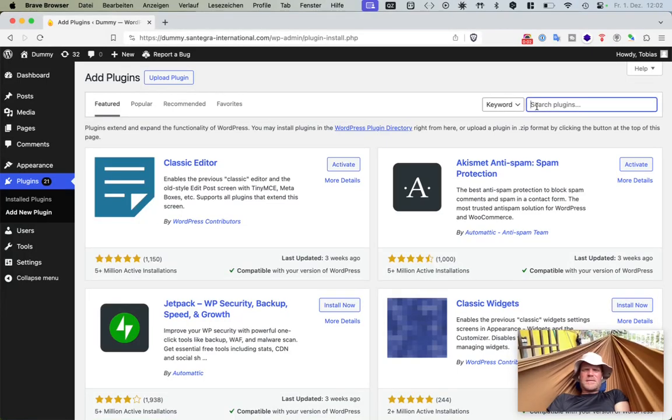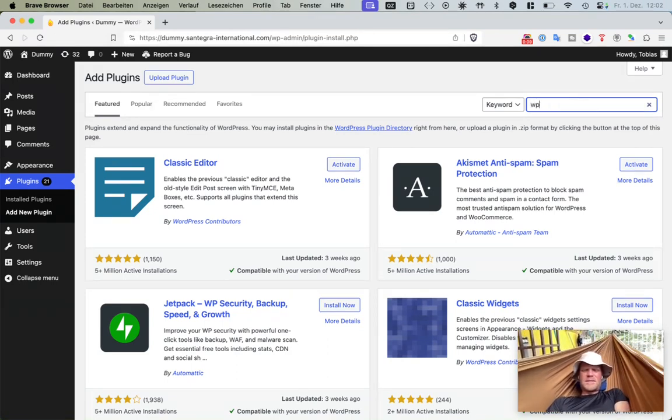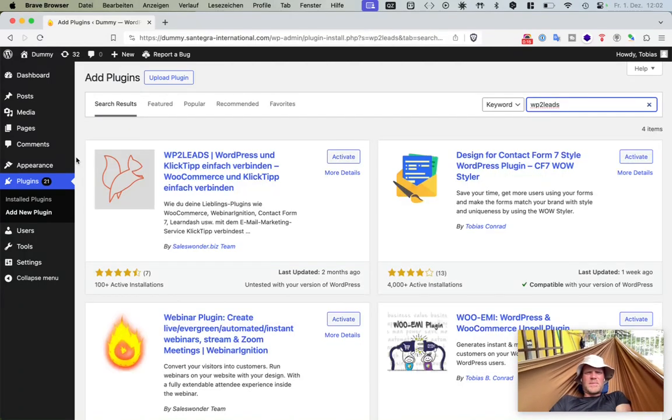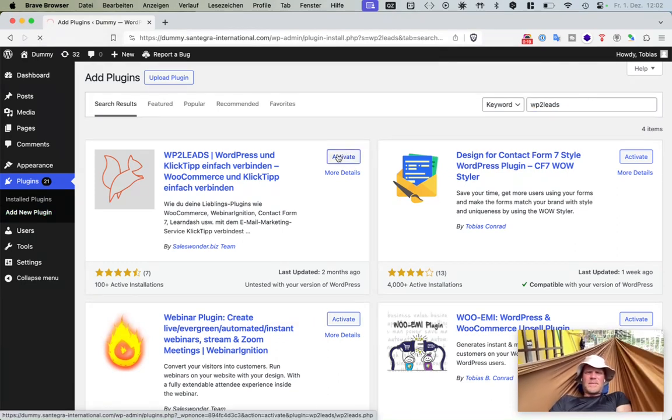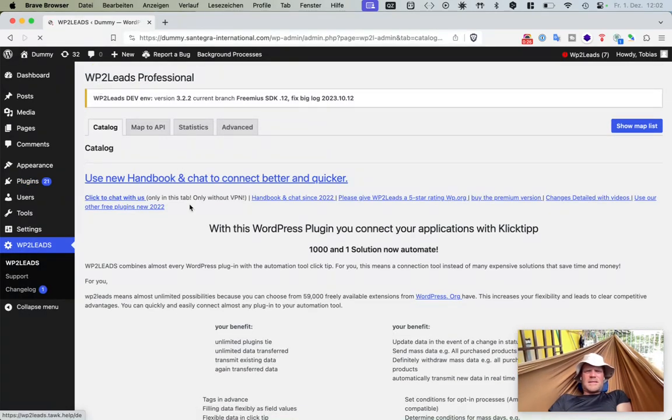Hello, WPForms and other forms that are compatible with the Forms Entry plugin we want to install and connect. So in your WordPress backend, add new plugins, install and activate WP2LEADS.